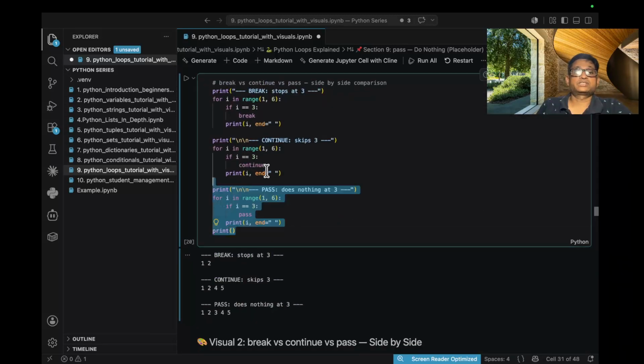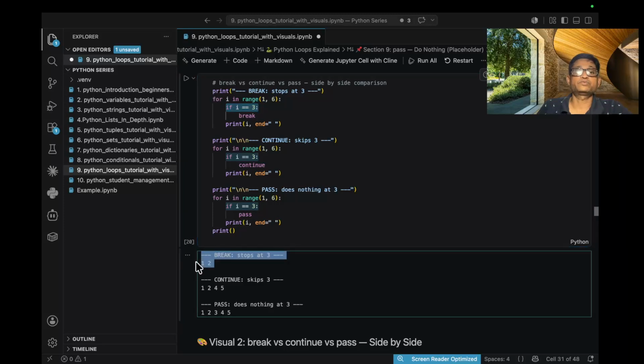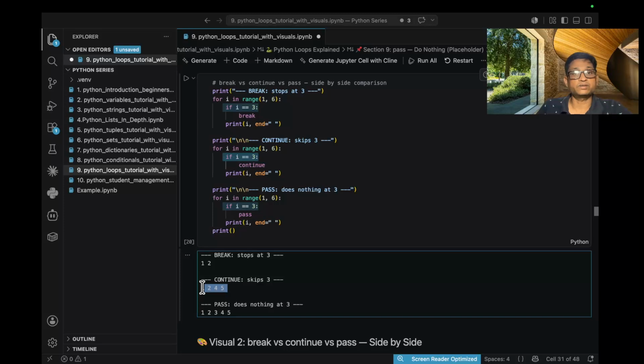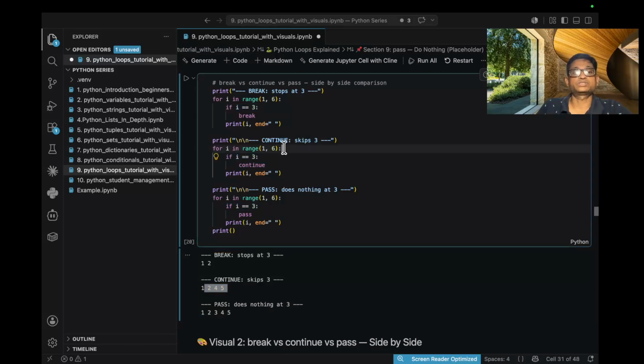So this is the example side by side of break, continue and pass. See here, whenever i is equal to 3 comes, it will break the for loop. It will print only 1 or 2, and for i is equal to 3, it will not print. Apart from that, for continue, it will print all the times starting from 1 to 6, skipping i is equal to 3, and for pass, it will execute for all the times.